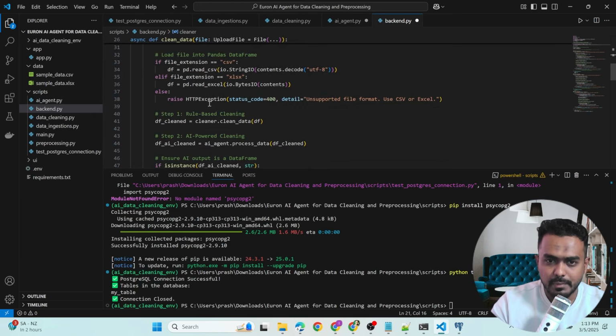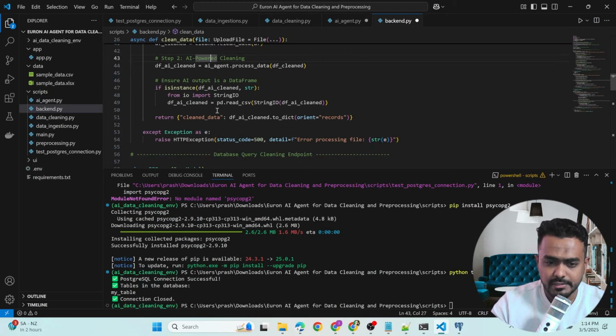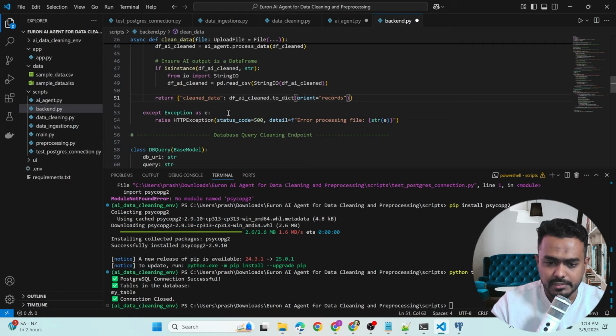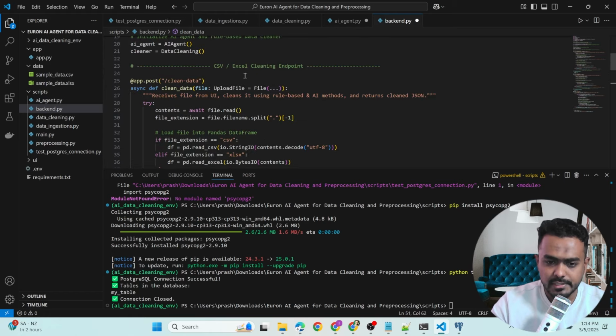First, apply the rule based cleaning, then apply the AI powered based cleaning. Okay, so that you can see rule based, then AI powered based. Then finally, we are converting this AI output back to the data frame. So this ensures the AI response in the data frame format. And finally return the clean data as a JSON response. Okay, so that's what you can see the return statement also. Return in the JSON response, and if there is any exception, just raise the exception. Okay, so this is for both the CSV and the Excel.